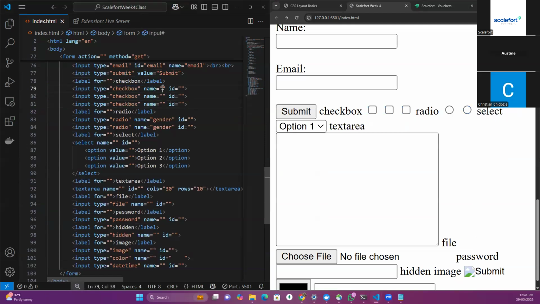Let me put three and call it age. Let me just put something. Doesn't matter. You don't need age for checkbox, right? But let me just put three. You can see that even if the three of them are the same, you can select all three. But already you can only select one.